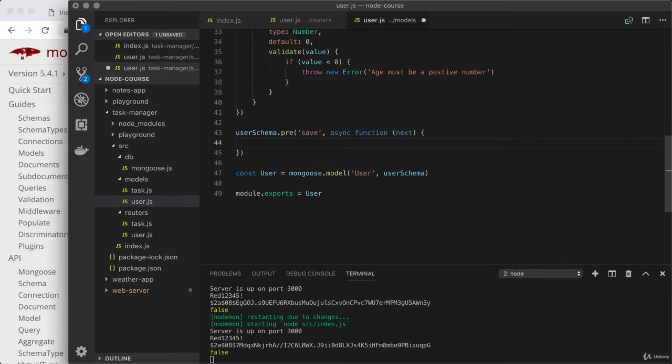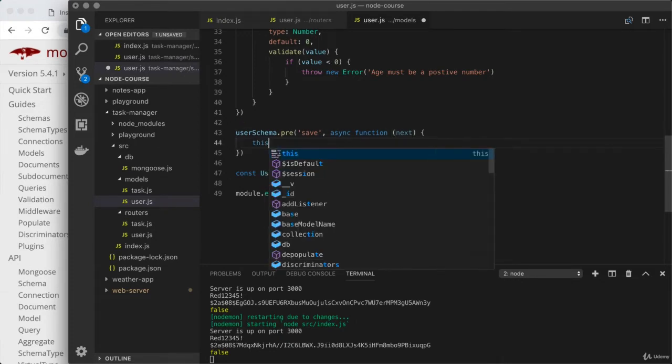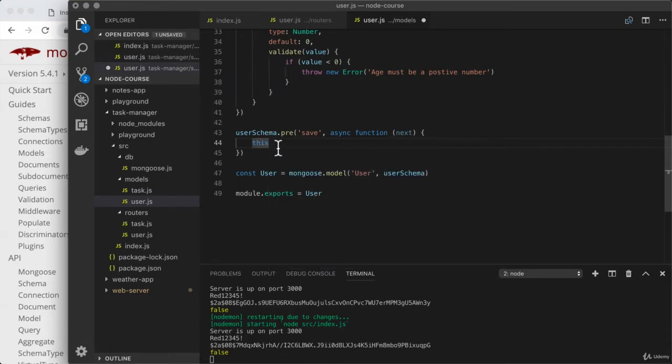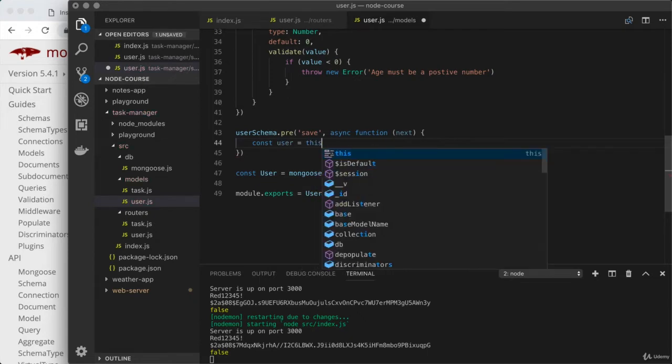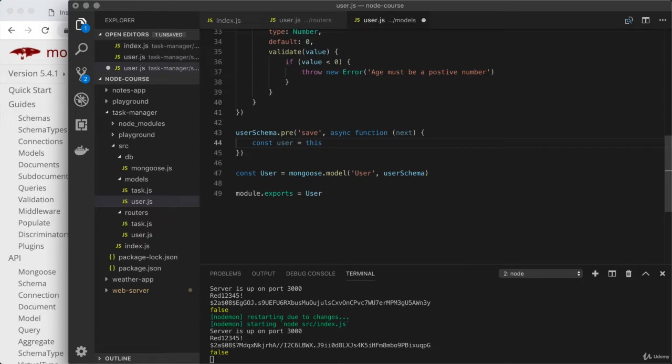So inside of here, we have access to the value on this, which is equal to the document that's being saved. So right here, we're saying I want to do something before users are saved. This gives us access to the individual user that's about to be saved. Now, it's kind of annoying to reference this throughout our function, so what I'll typically do, though it's not required, is create a new variable. Const user equals this. Now I can access user down below, which is a bit easier to understand.